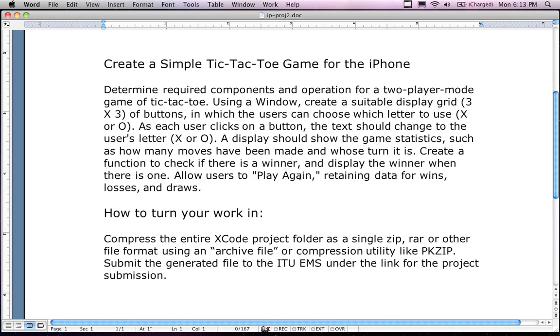Questions about the tic-tac-toe game? And again, you want to zip up your Xcode project and submit it to the LMS by May 1st.